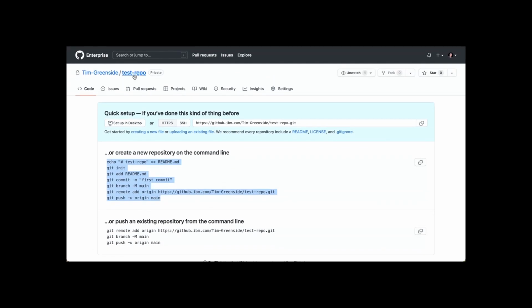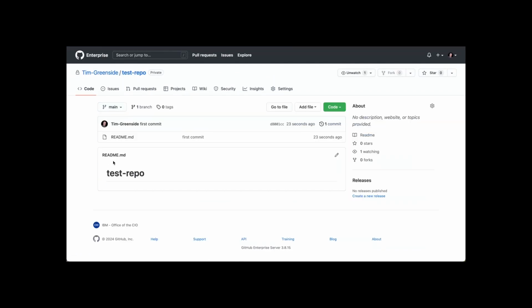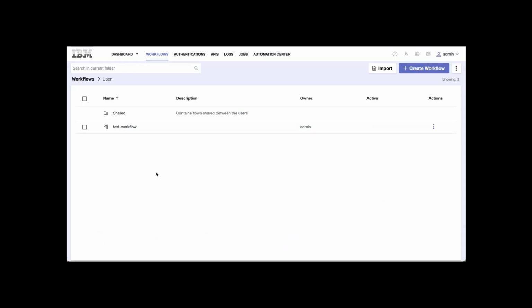If you go up here and click on your repo again, you'll see that you have the README MD file, which tells you that the name of the repo is test-repo. Now the next step, going back to Rapid Network Automation, is that we need to be able to link this to Git.